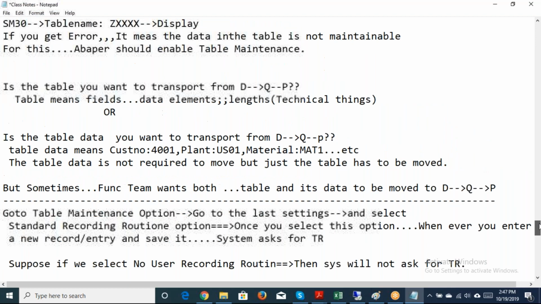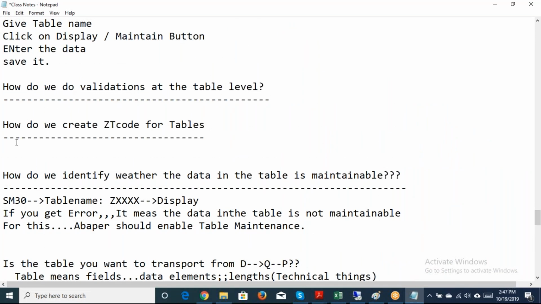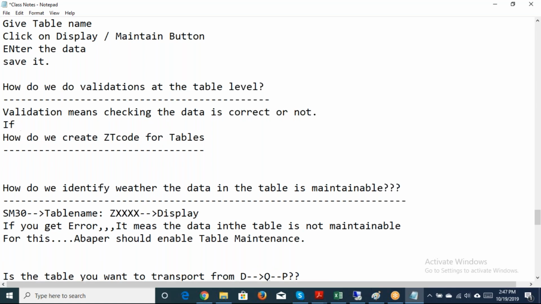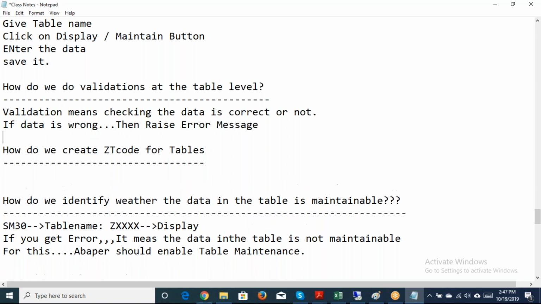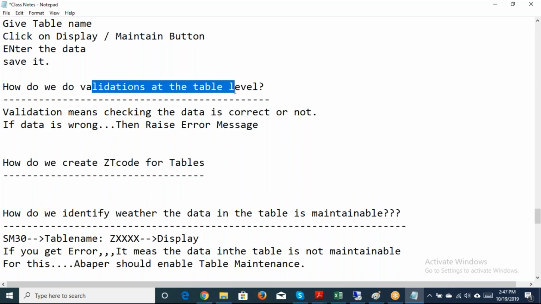Okay, then I'll move to the next topic here. How do we do validations? Just now we discussed, right? Validation means what? Checking whether the data is correct or not. If the data is wrong, then raise an error message. So this is the point, right? How do you do the validations at the table level? So this topic I'm covering now.